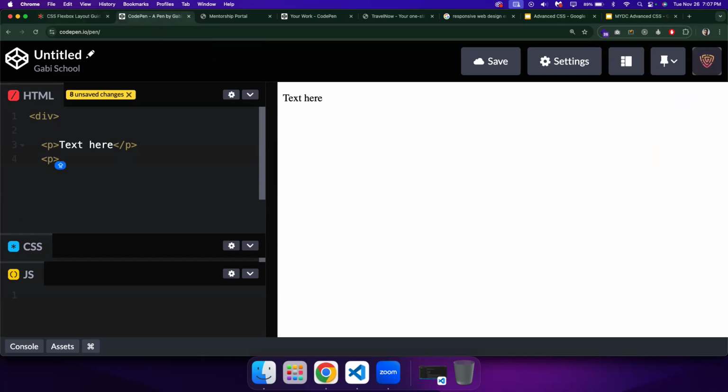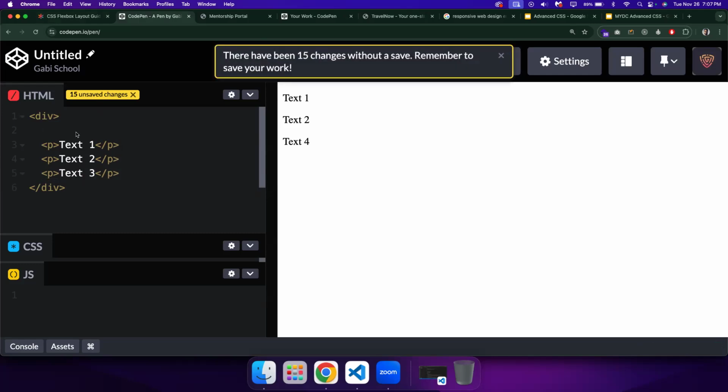And then let's say text two, so we know which one is which. Text two, and then text three. So what we want to do is apply a flexbox on this, right? We actually have two, so let's add one more here. Okay, so we have three items here.